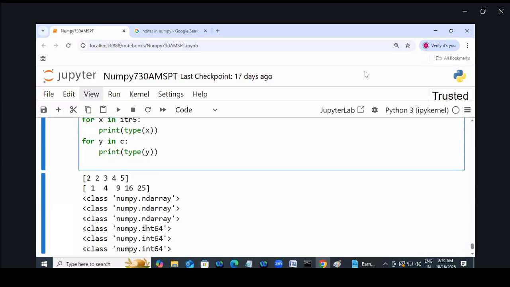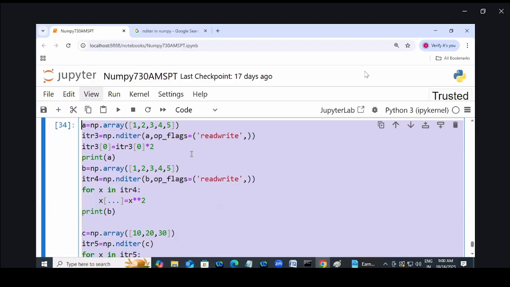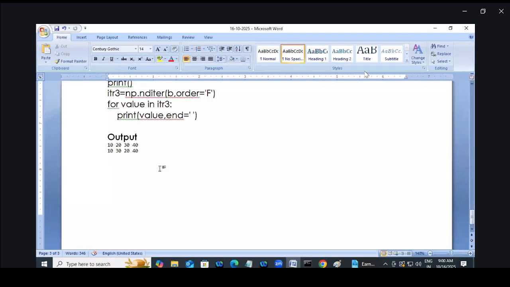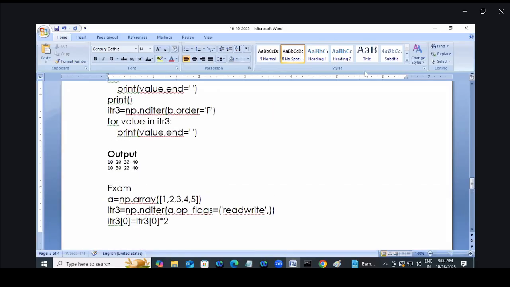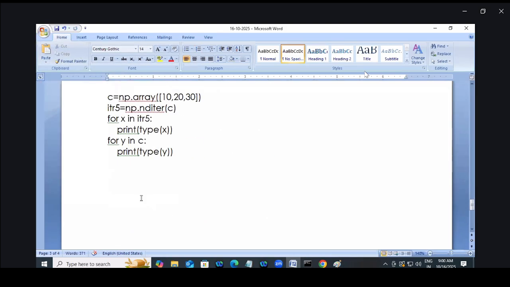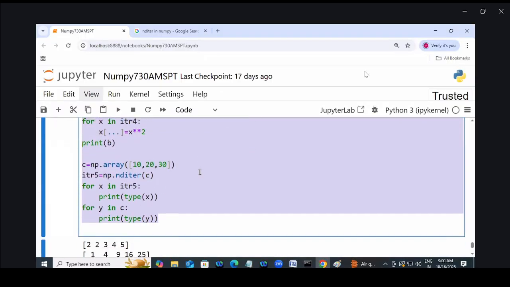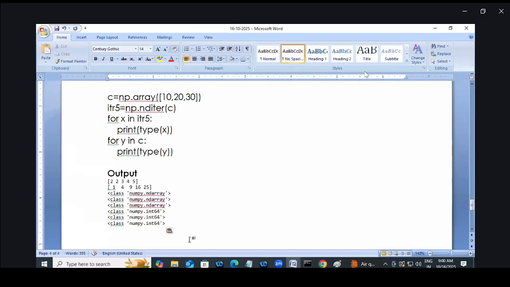NumPy provides some filtering functions. Based on a condition, I want to read the data. But here, are you reading the data based on the condition or sequentially? Sequentially. But now you want to read the data based on a condition.